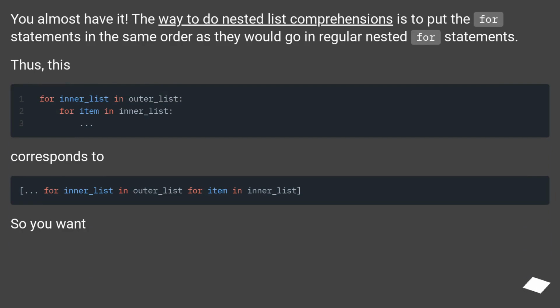You almost have it. The way to do nested list comprehensions is to put the for statements in the same order as they would go in regular nested for statements. Thus, this corresponds to this, so you want this.